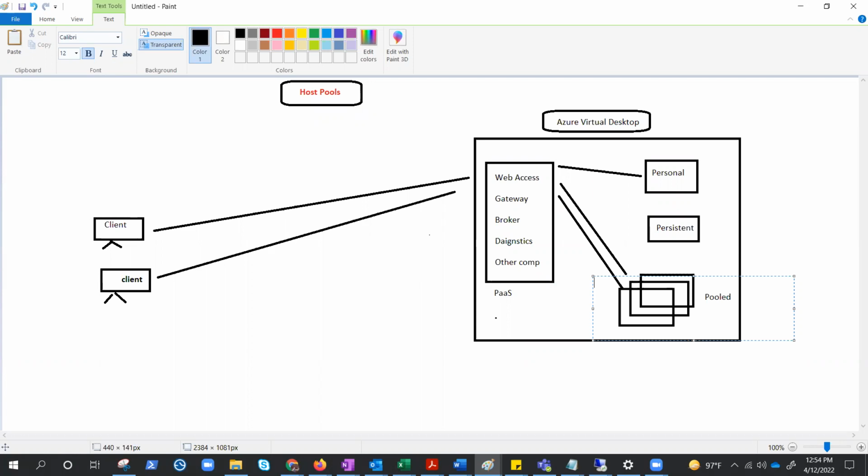Now, users can typically modify their desktop experience to meet personal preferences and save files in the desktop environment, which is pretty much possible in the personal one, because you have all the access, you have all the rights, and you are landing on the same virtual machine always. But in pooled, the story is different.